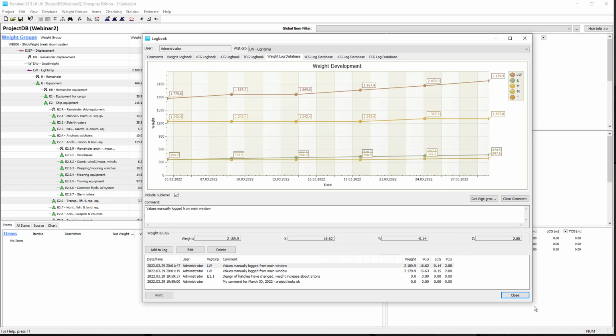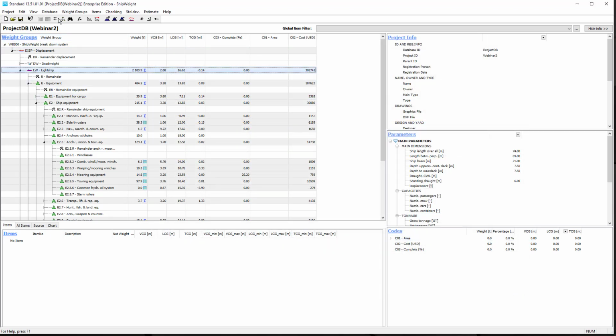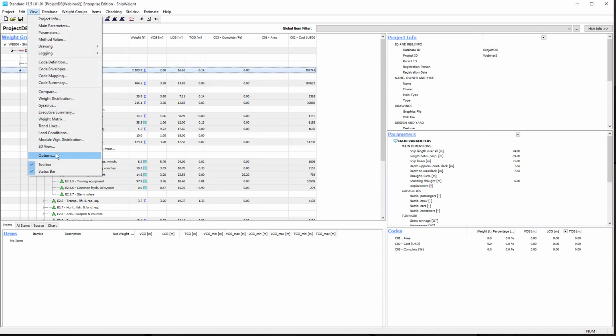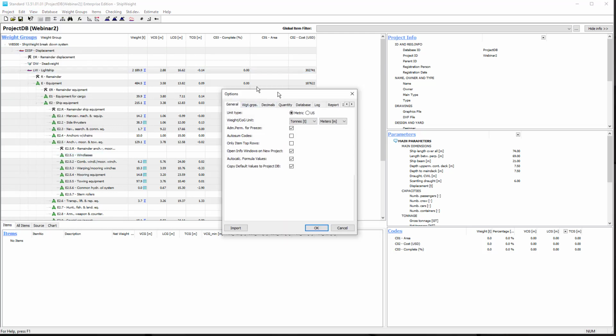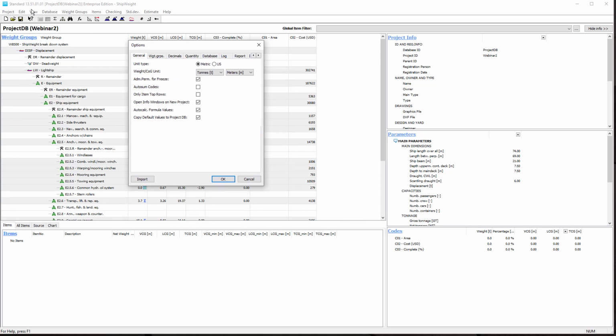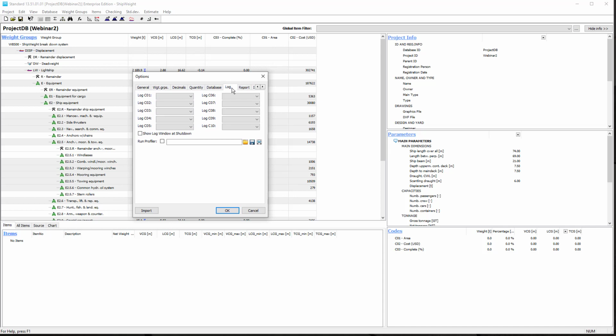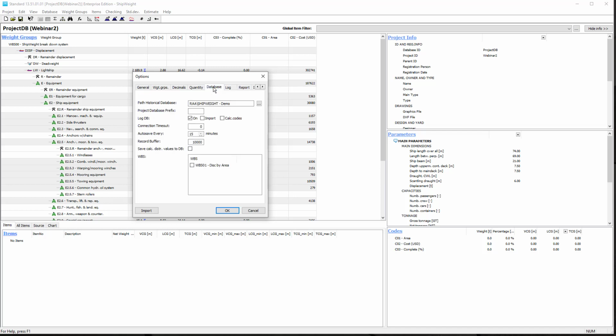And last thing to mention is that I said something about the log option as long as it's turned on. So how do I know? Well, if you go to the view menu, open up the options window, go to the log tab sheet, go to the database tab sheet, and here you have this log DB that should be turned on.